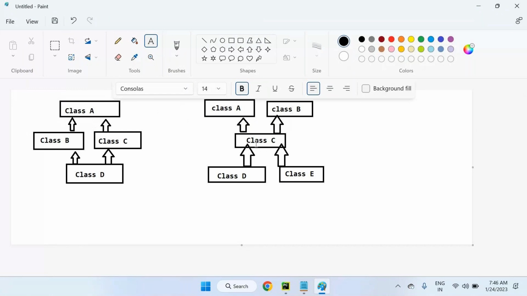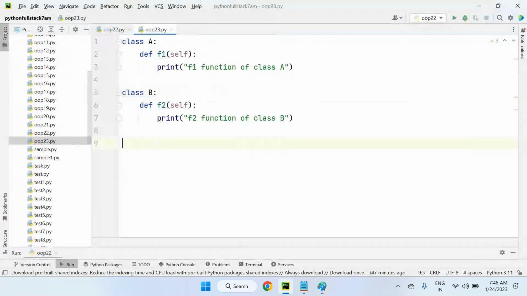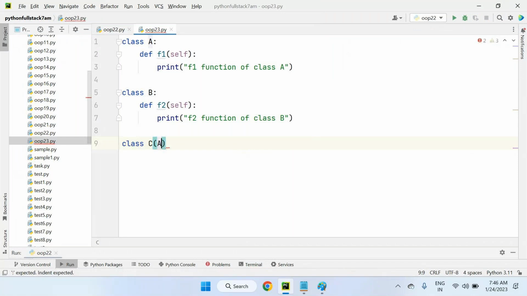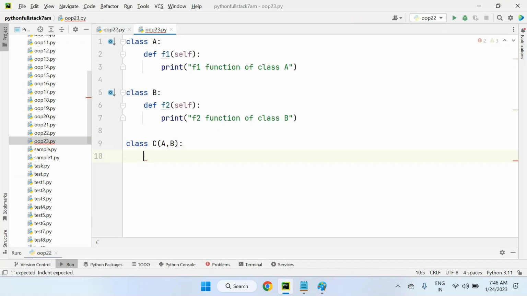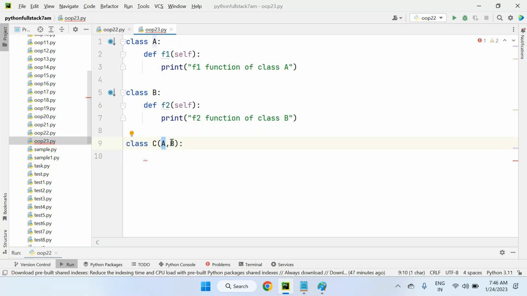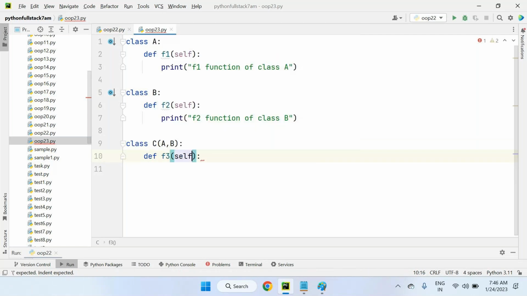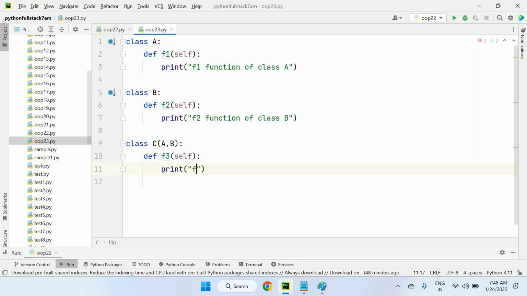Now I am creating a new class C. It should be inherited from A and B only. Class C is inherited from A comma B. Again, the same method resolution order will be applicable. First priority goes to A and second priority goes to B, in case A and B have the same function like F1. But we don't have any problem right now because I have included two different functions. Def F3 here, a function of class C.